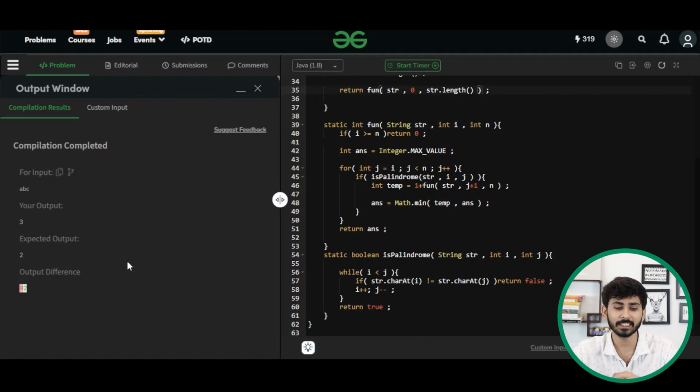Okay, so on compilation we got that the answer for this ABC string, a very simple string, came out to be 3, but the expected output is 2 actually. So what are we doing? Over here, the left portion starts from 0 and runs till N minus 1, and it is possible that the right portion will be empty.